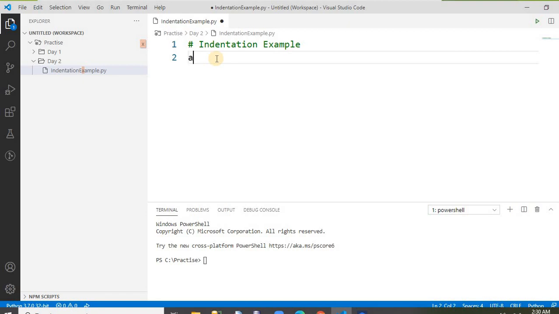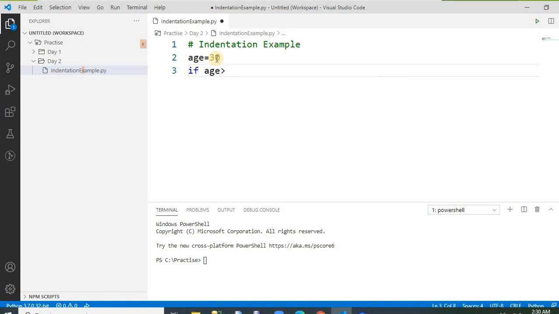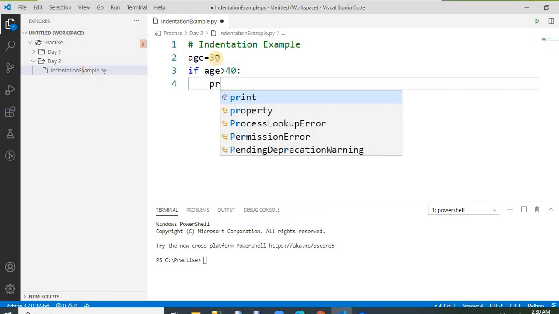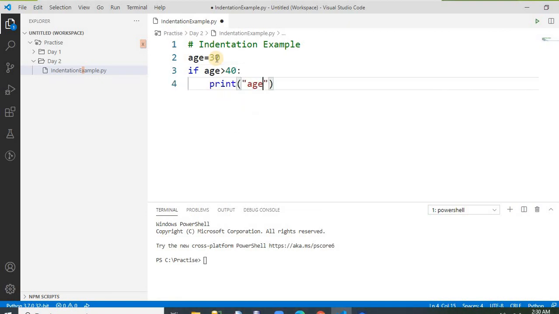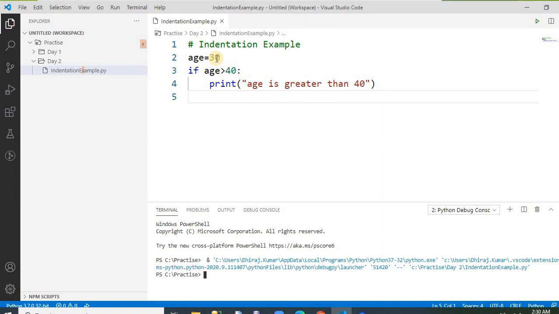Let's take an example of the age factor. Suppose I have declared one variable age. Let's assign some value like 30. Now I'm checking that if age is greater than 40, then you have to print something like age is greater than 40. Simple. Okay, let's run this command. It doesn't give any output. Why? Because the criteria is not matched.